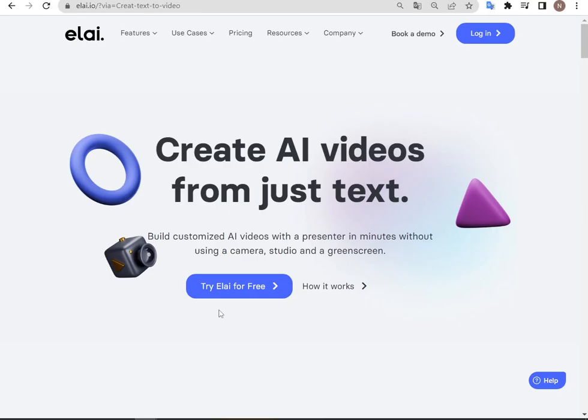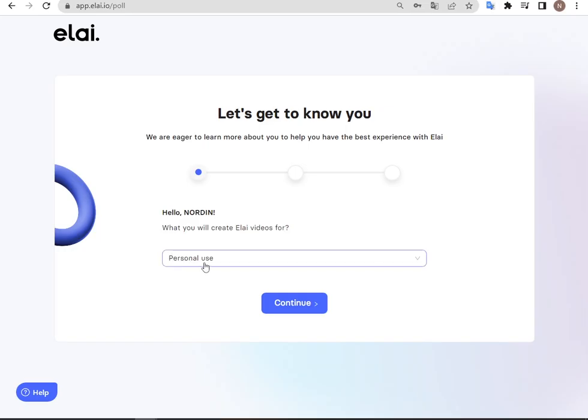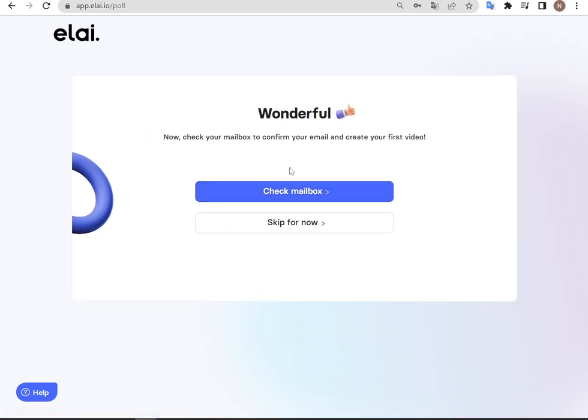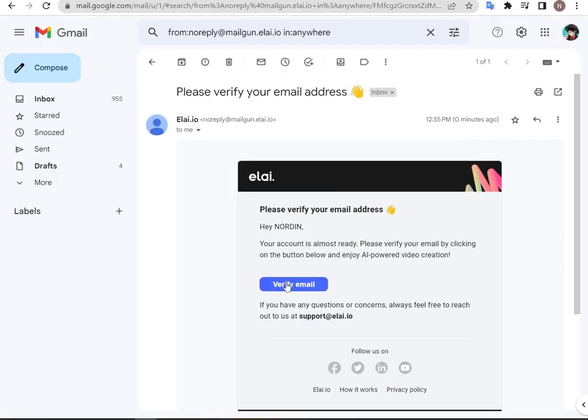Go to ele.io, the link in the description, and click try ele for free to register. And confirm your email to start using the website.